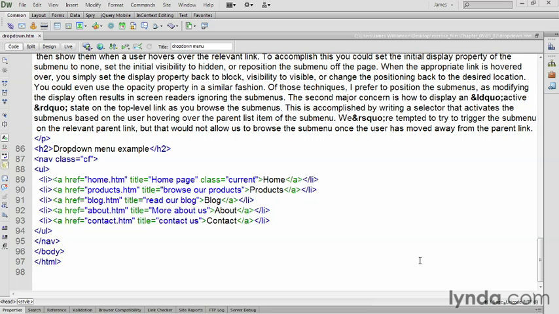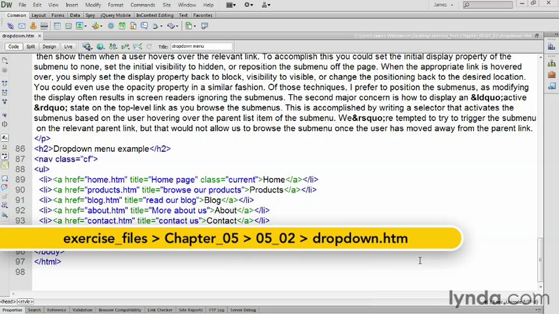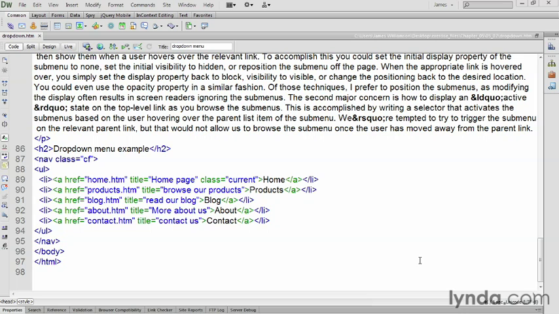Before we can start styling our submenus, we first have to create them. Submenus are lists of links that are nested inside their parent menus. In order to properly style your submenus, it is critical that they're structured correctly. Let's take a look at how to do that.